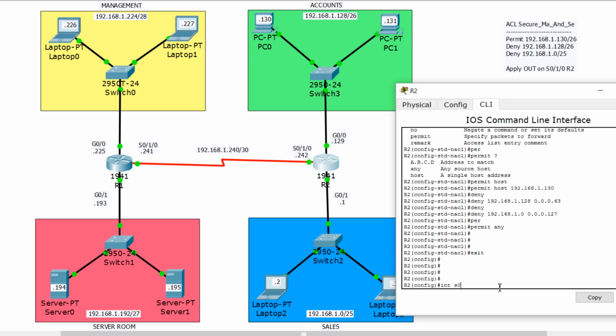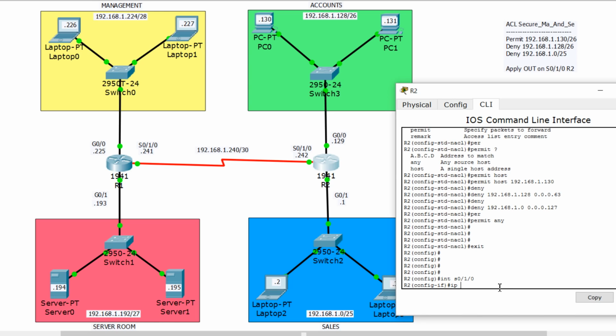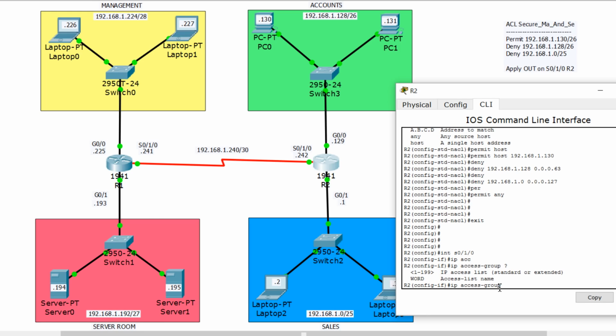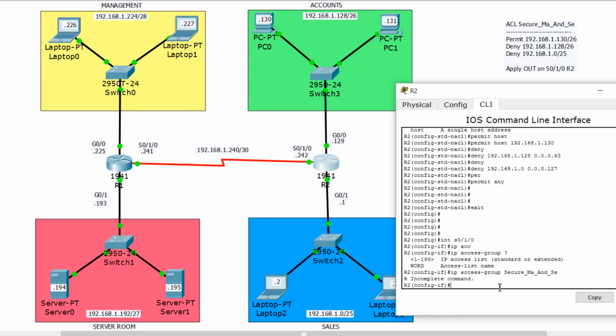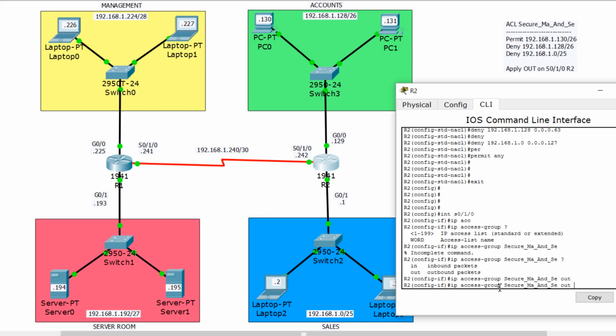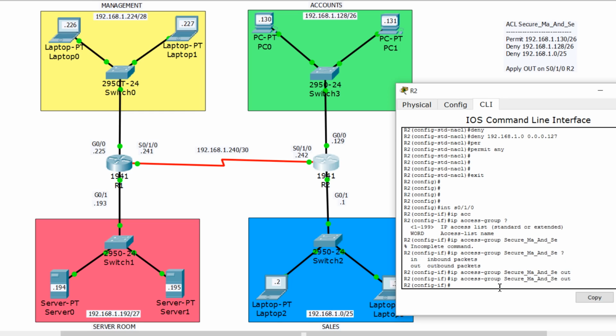So interface S0/1.1/0. I say ip access-group, and I tell it the name. The name here is secure MAANDSE. Sorry, and we need to give the direction. We need to tell whether it is in or out. It is going to be the out direction. So any traffic going out, if it matches here, it is going to be filtered.